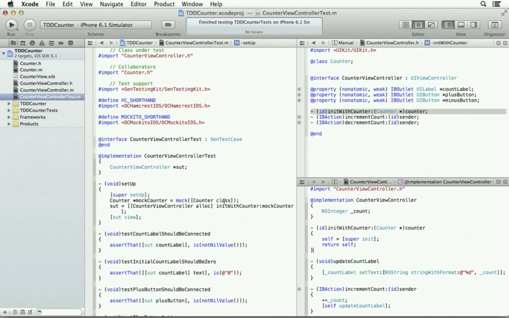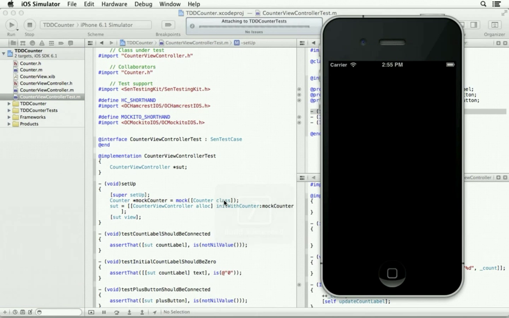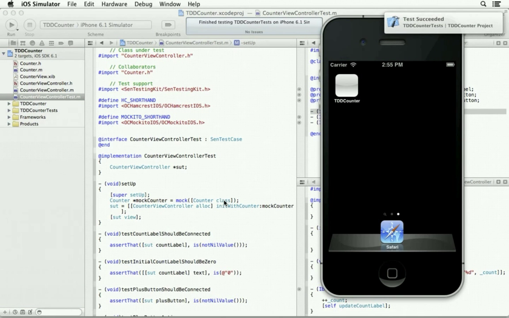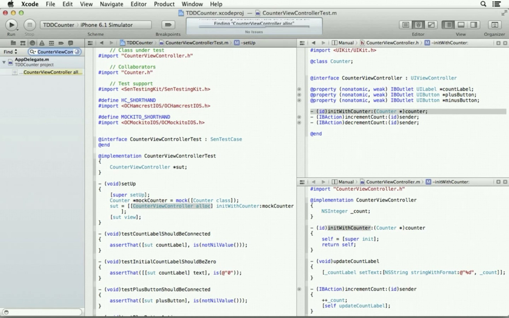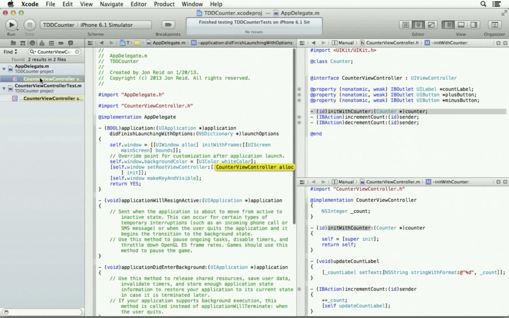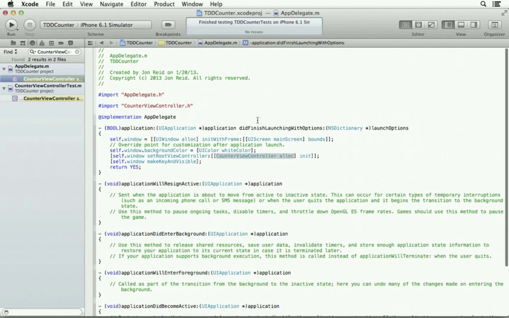All right, now I should be able to Command U, and our refactoring should be pretty good. It is. But, word of warning, by adding this initializer, where before it was just calling init, I've now changed the designated initializer. There's probably another place that's actually calling this. Let's look for counter view controller alloc. There's the test, and oh, there it is in the app delegate. I really need to fix this up as well.